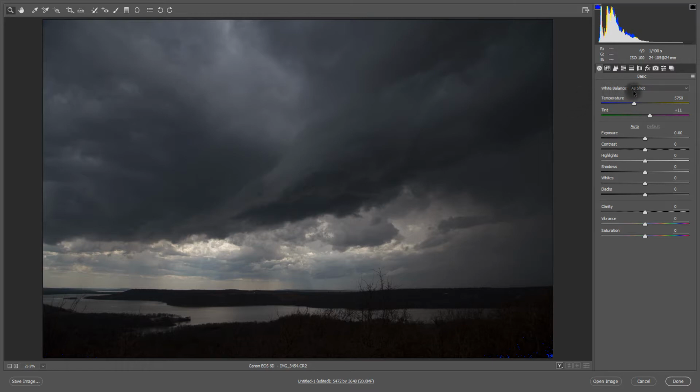What I do is sometimes I'll go to the white balance and go to auto just to see how that looks. And if I like it, I'll use it. If not, I'll adjust it from there. And I think I kind of like it. Bring this down a little bit maybe. Same thing with all this.